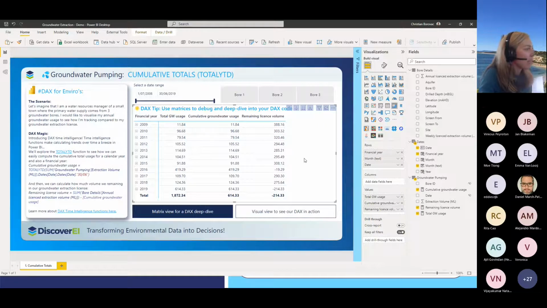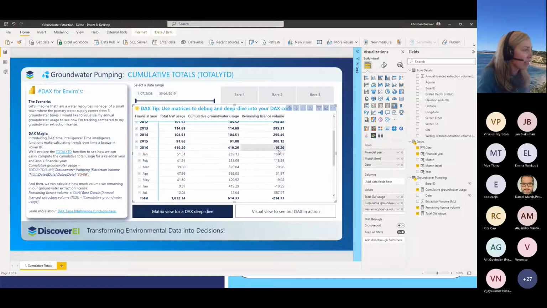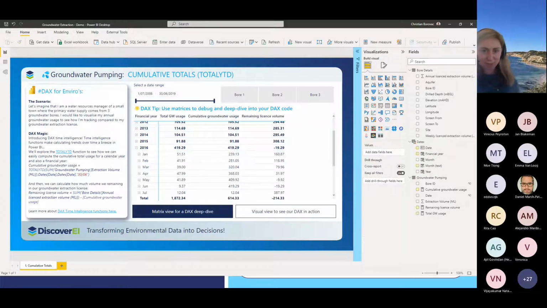And we can see where we're going over. So you can see here that we've only got 31 or almost 32 megalitres left for the financial year, and then we're going into the negatives here. So that's a really good way of having a measure to track how much remaining license volume you do have. So that's the second example, all about groundwater extraction data.